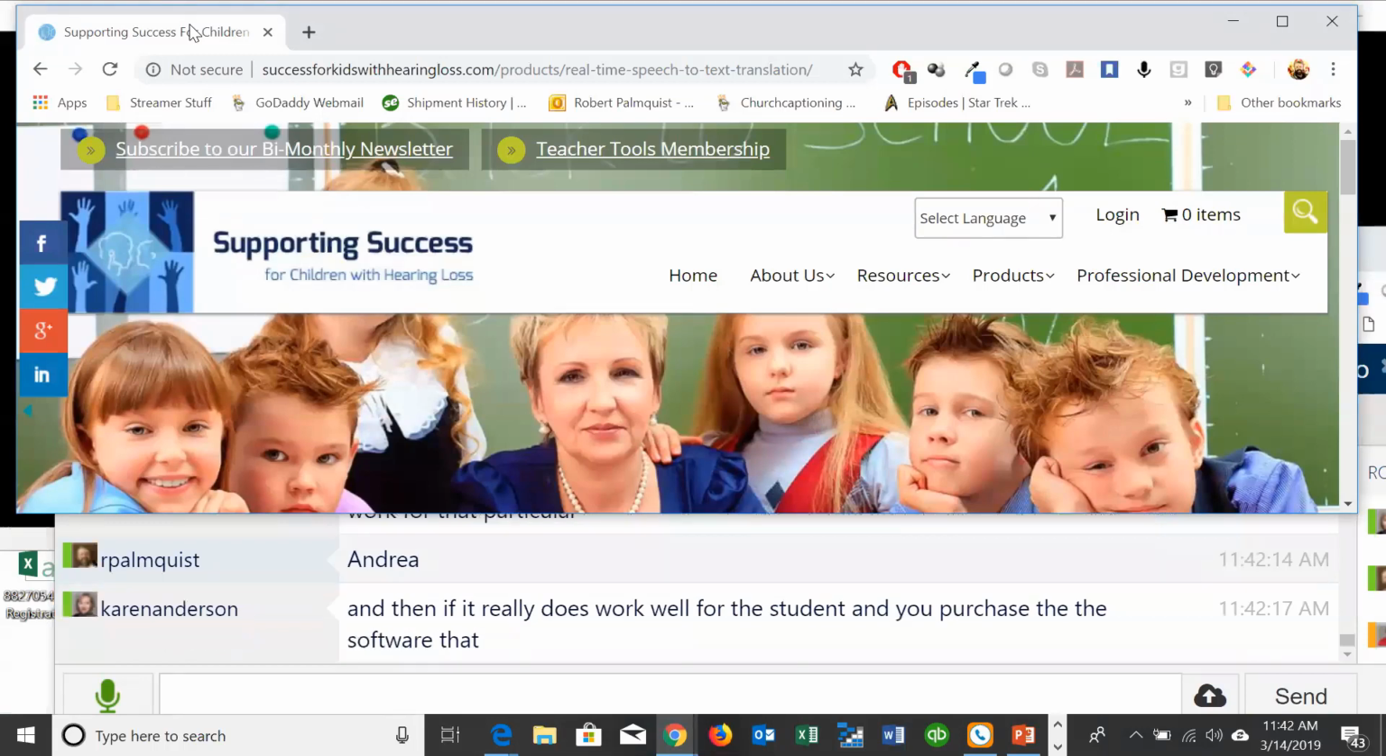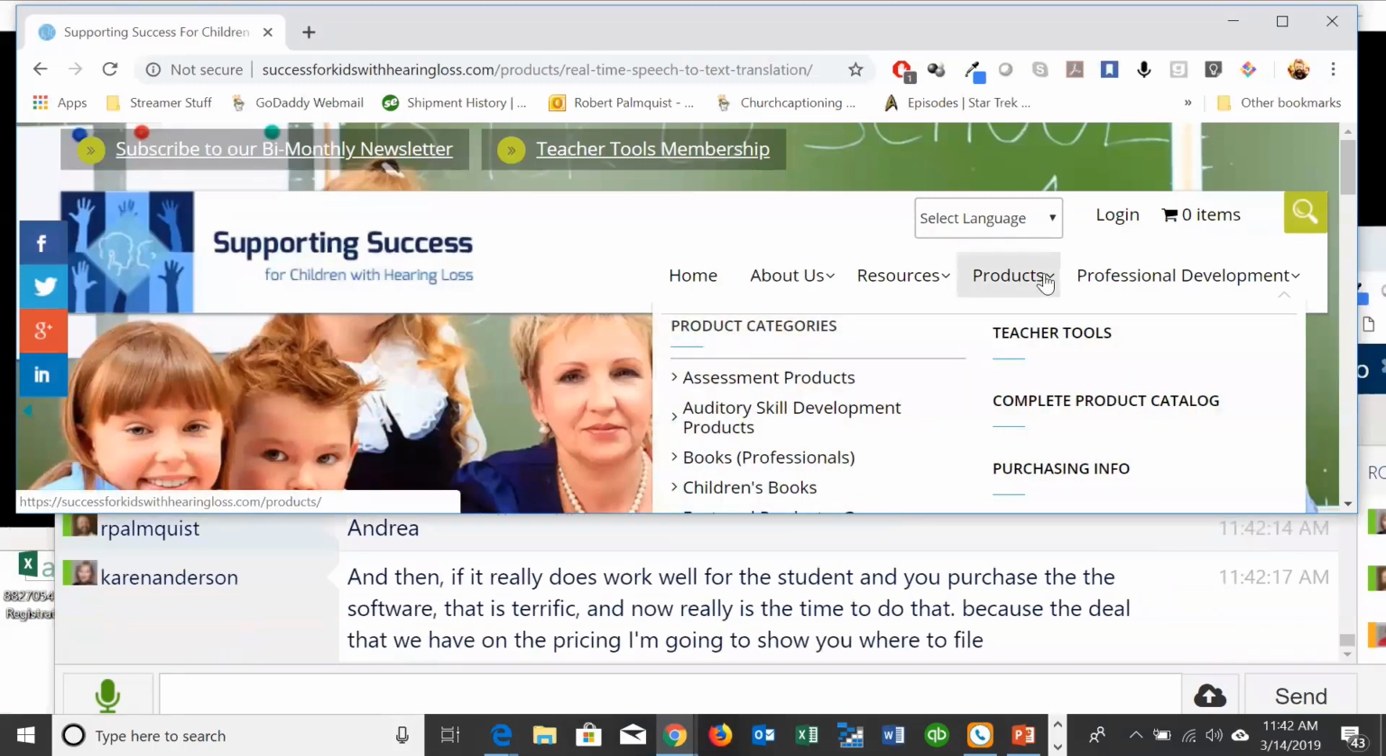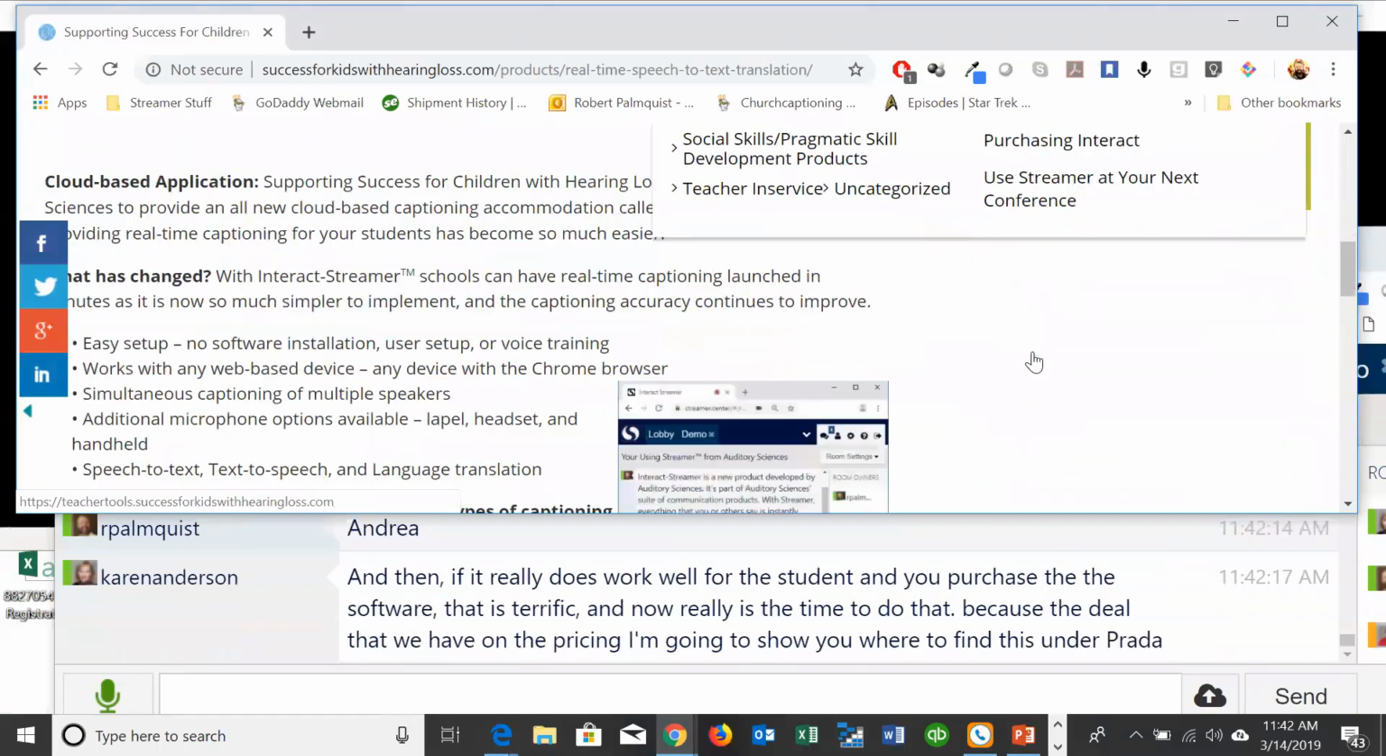And if it really does work well for the student and you purchase the software, that is terrific. And now really is the time to do that, because of the deal that we have on the pricing, and I'm going to show you where to find this, under products, there it is.